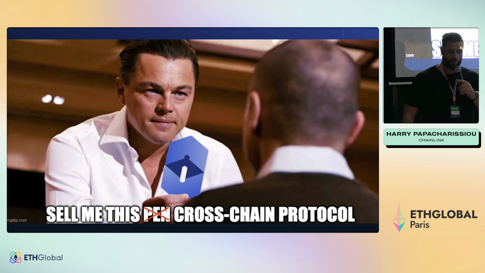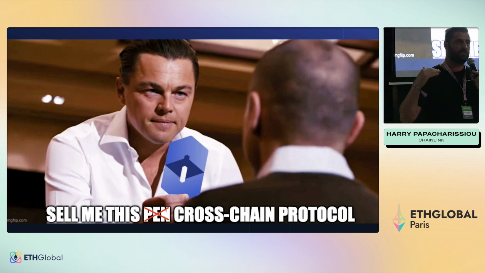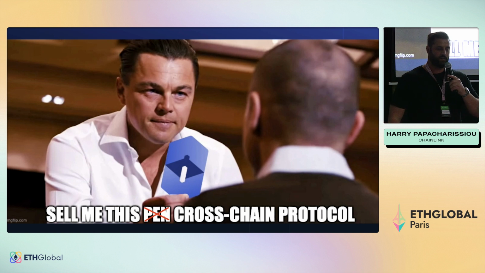So when you use Chainlink, your project automatically inherits those properties: security, trust minimization, reliability, not just at the technical level, but at the social level as well, because you're showing the world you care about security and that you're now powered by Chainlink.